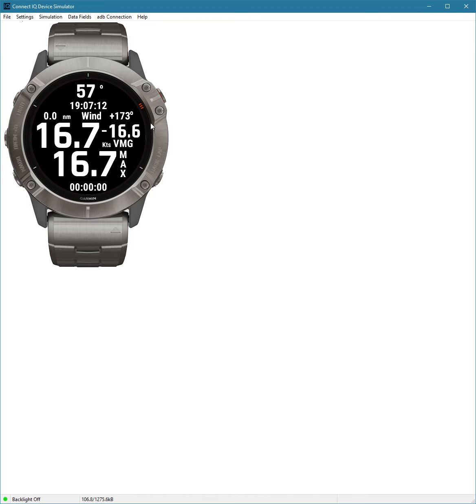So the general view, you're going to see first off, we'll show you at the top there your current track, which is 057 degrees true. Underneath that you've got the local time. On the left hand side we have elapsed distance, which is currently 0 miles.